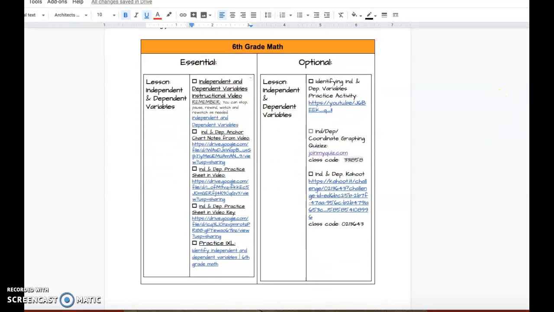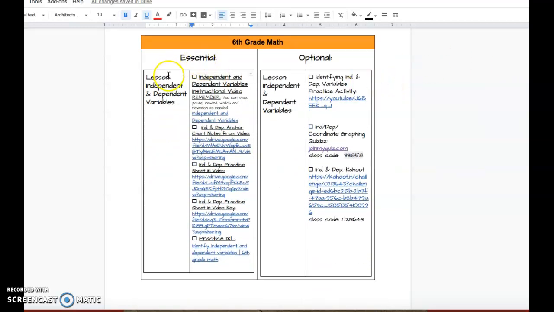Okay, let me see if I can move my screen. There we go. So this is the left-hand side, which is essential. This is the right-hand side, which is optional, okay? The essential side here, this is our lesson. We're going to be doing independent and dependent variables, and this is the instructional video. You do not have to take notes during the instructional video, but you can. And you can put them in your math notebook, if you have it, you may do that as well. Once again, you do not have to.